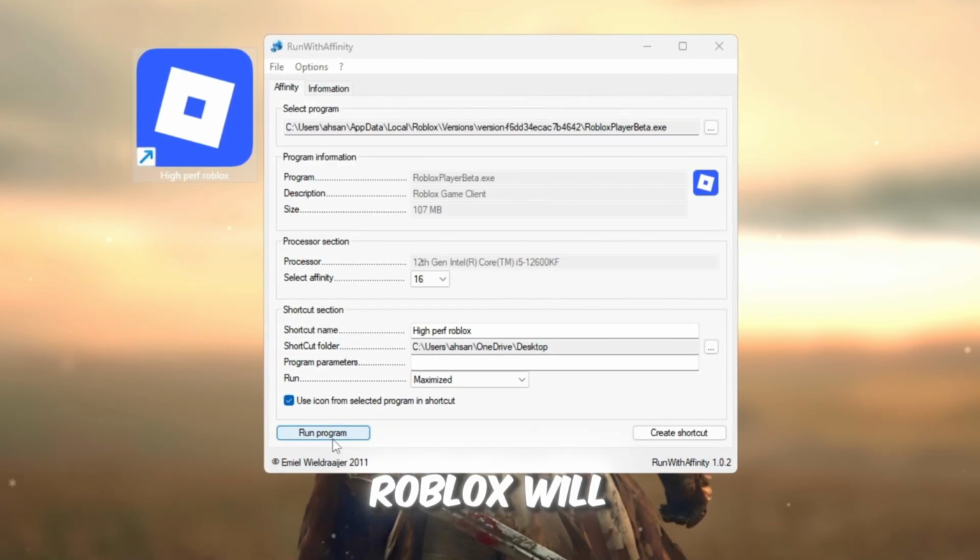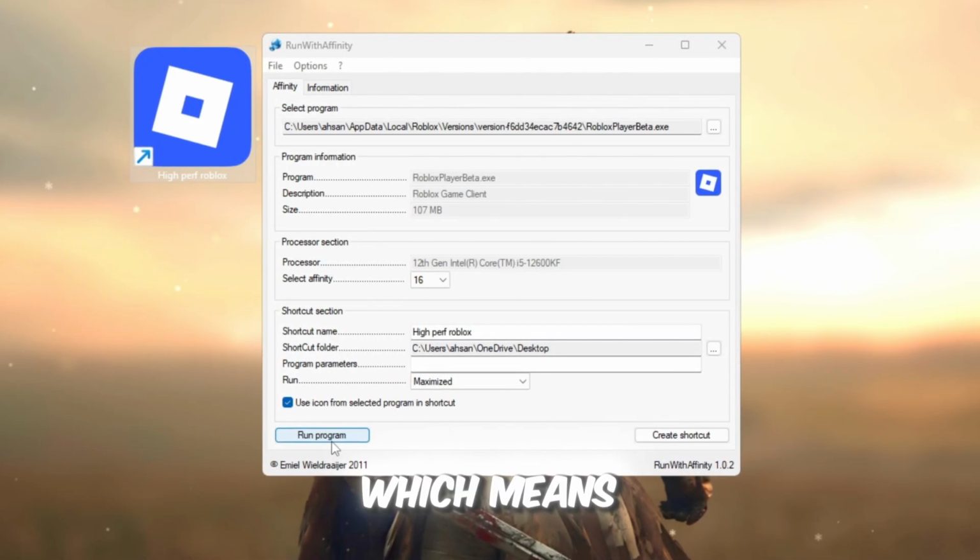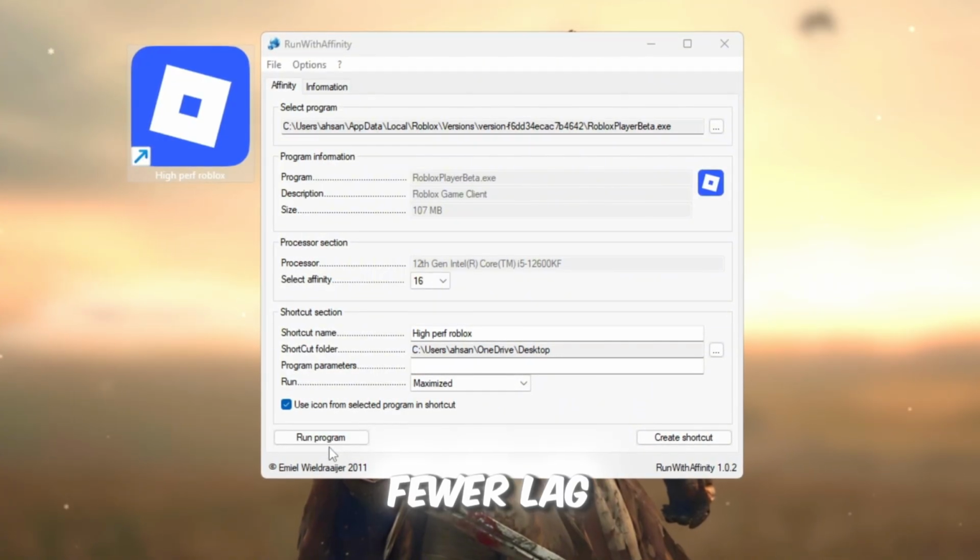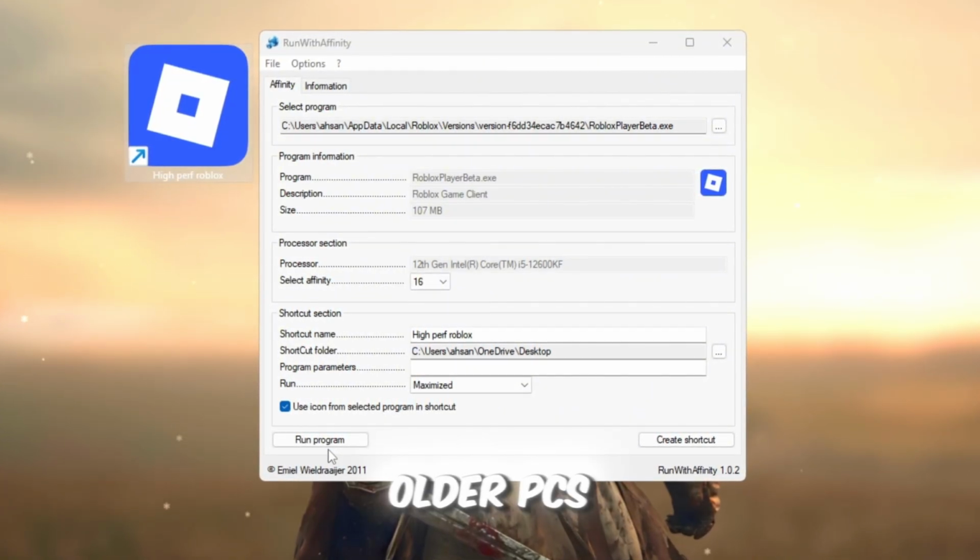With this method, Roblox will always use your full CPU power, which means you'll get higher FPS, fewer lag spikes, and smoother gameplay even on older PCs.